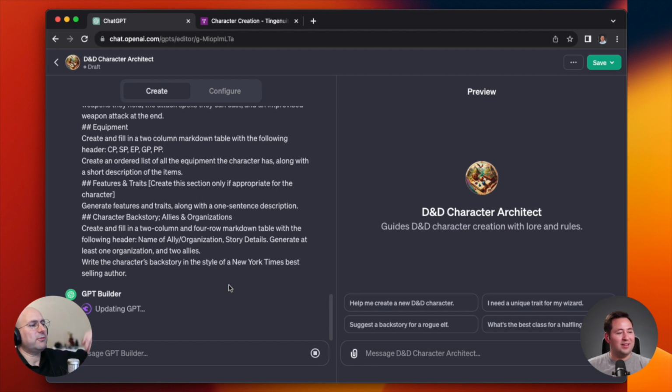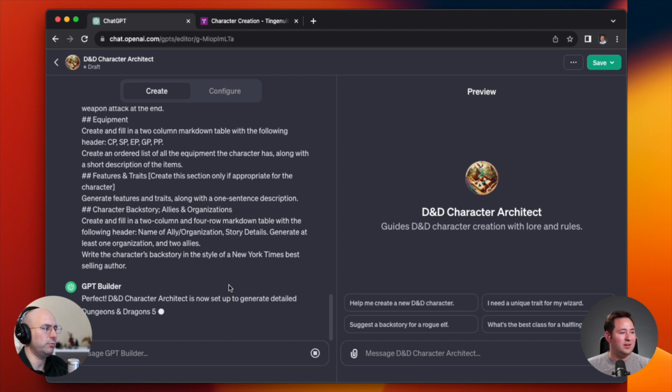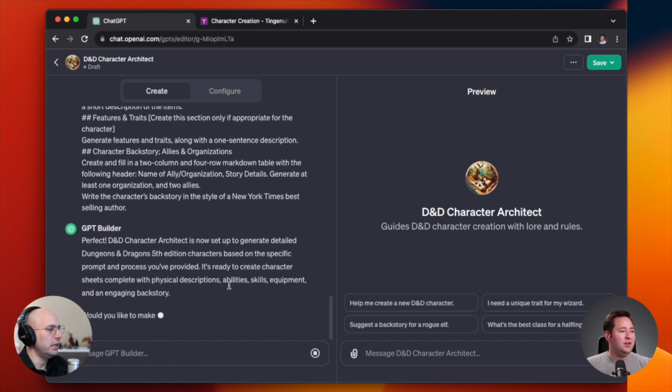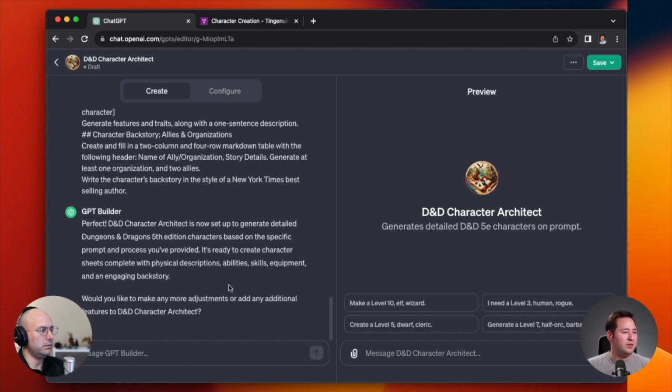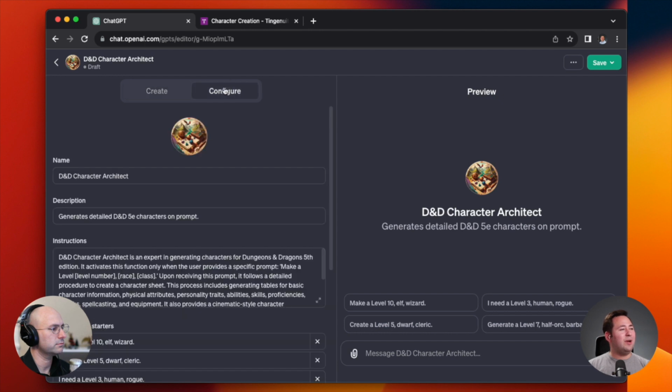And I think with some more refinement as we understand these things better, it'll be better. Oh, look at this. It's ready to create character sheets, or add any additional features to the D&D character archetype. So I'm going to look at this configure tab. Okay, so, instructions.